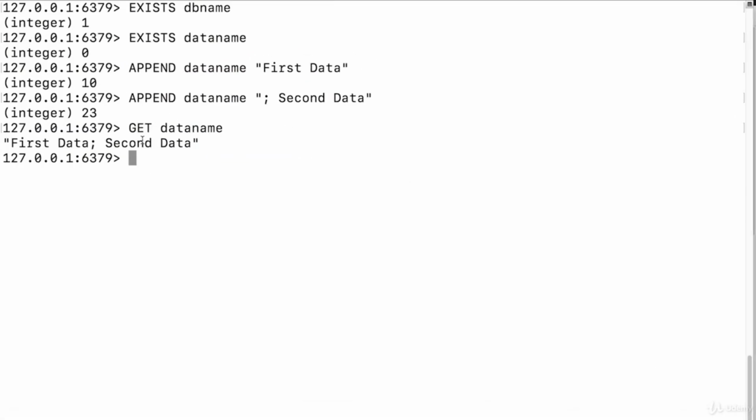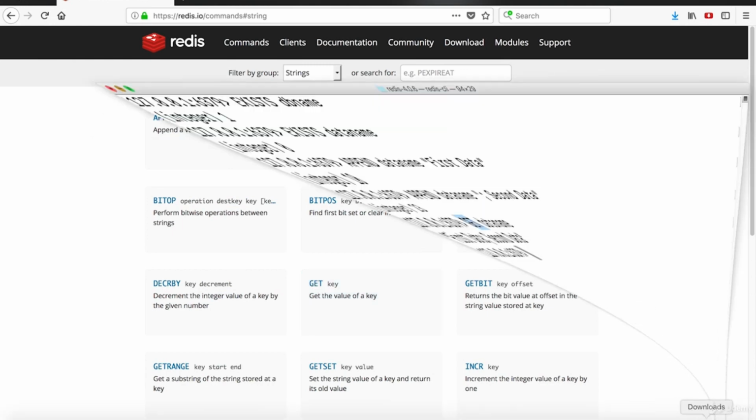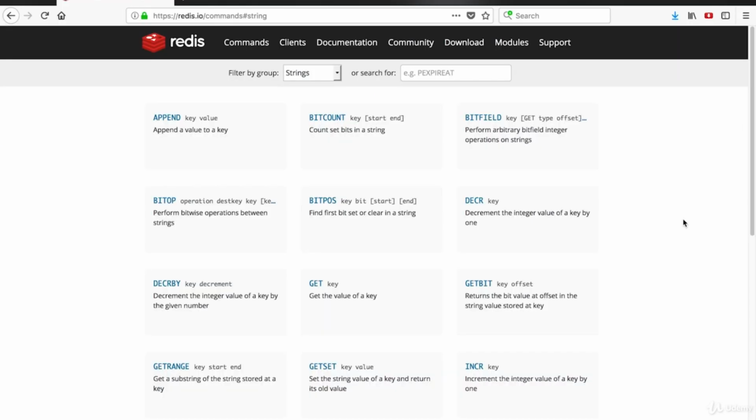In the previous example, we already utilized another command, that is the get command. What does the get command do? The get command gets the value of a key. While the get command runs, if the key doesn't exist, the special value nil is returned. For example, if you run get data name 2, then it returns nil.